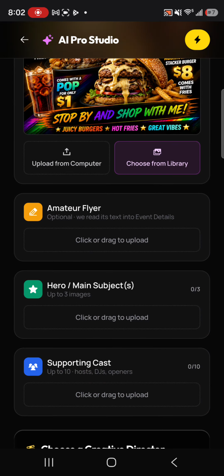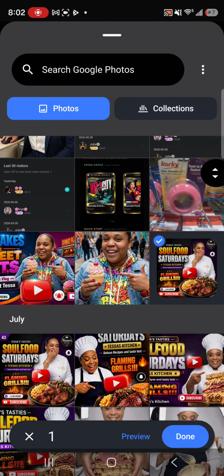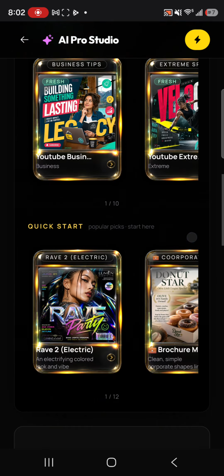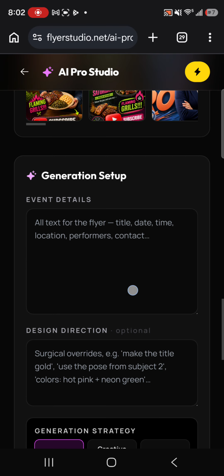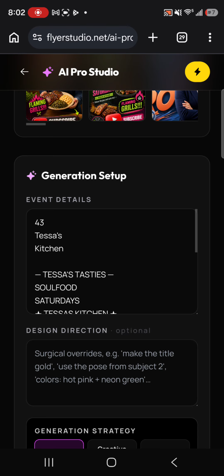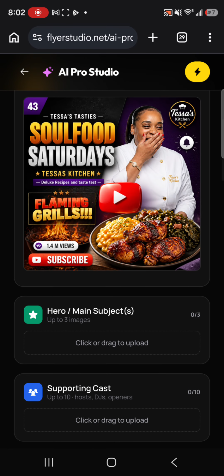and then you can go to your amateur flyer. Now this is optional. You can select this and pick a flyer that you already have. So if you already have a flyer and it has information on it, it reads the text, it drops all of the text down to this box right here, the event details. And as you can see, it just dropped all the information in event details, all of the information that was on that flyer, so you don't have to type in nothing, but it's an option.